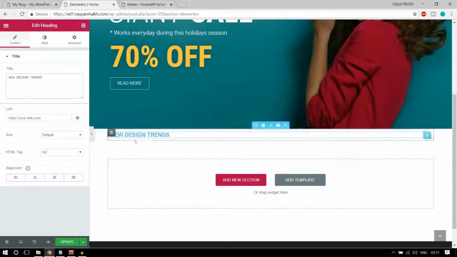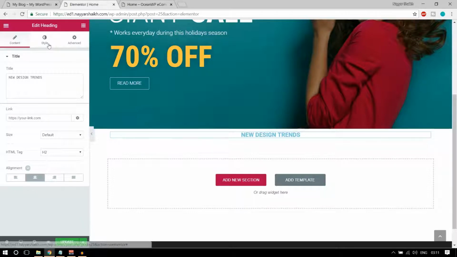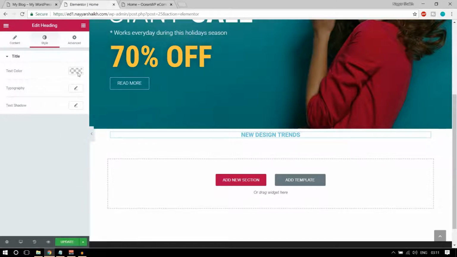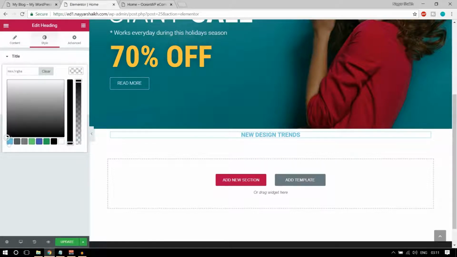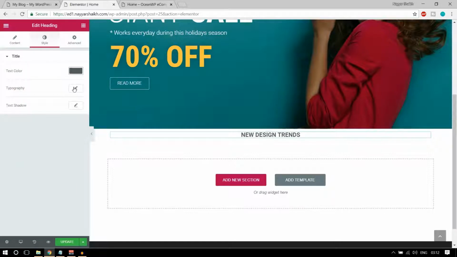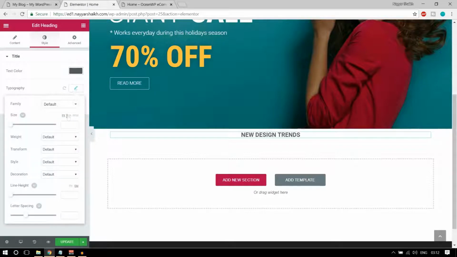Let's change the title. I am typing new design trends, and let's make it center aligned. Here you have the alignment option, select center align. Now let's design it. Okay, go to style, select the text color and select the second color. Okay, we have some predefined colors over here. So I'm selecting the second one, which is something like dark gray, and you can see the color code over here, which is hashtag 54595F, I guess.